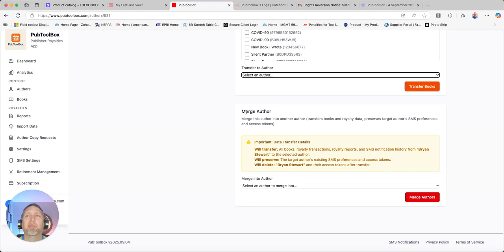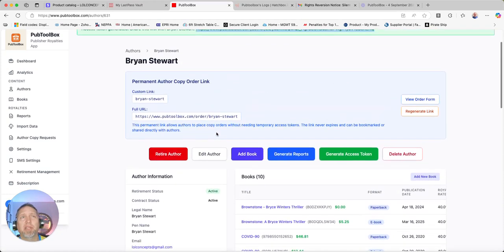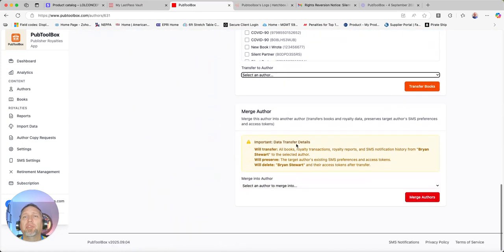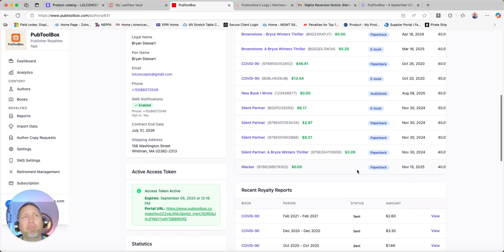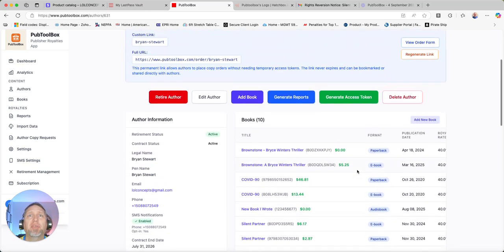The information's down here, but when you're on the author, this might be the last name, first name. What you can do is then choose to merge them into another author. As it says here, when you do it, all of the information, books, royalty reports, notification history, and everything will go from the author that you're on now into the author you're transferring or merging to, and then the original will be deleted. That's just cleaning up your area to make sure everything is all set to go. And that is really the last thing I'll talk to you about on authors.